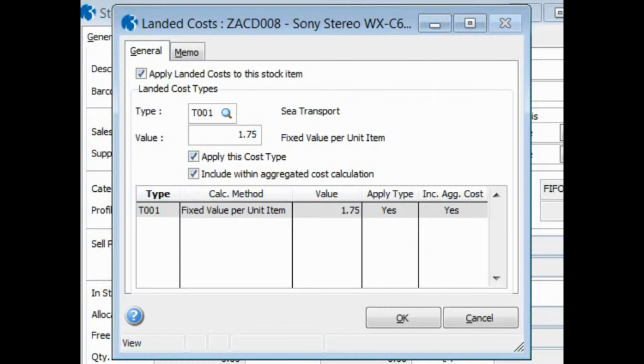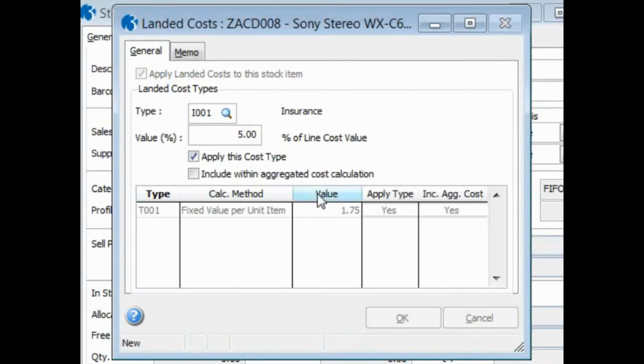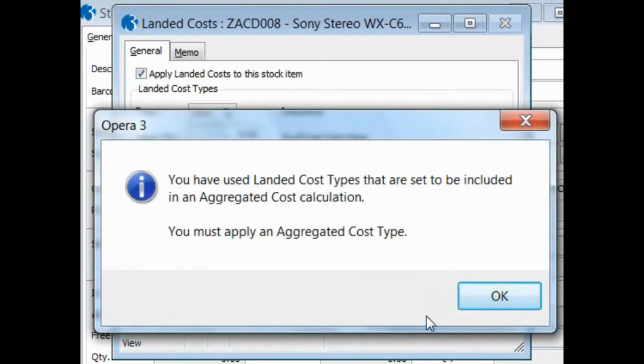Let's add another landed cost type of insurance. Note, this is calculated as a percentage of the line value, in this example 5%. And again, on this stock item, I can modify that from the default value. I'm going to include this cost type. I'm also going to include it within the aggregated cost calculation. Now let's try and save this away. Note, we cannot apply these landed cost types if we have ticked the aggregated cost calculation, but have not added a landed cost type which has aggregated landed costs.